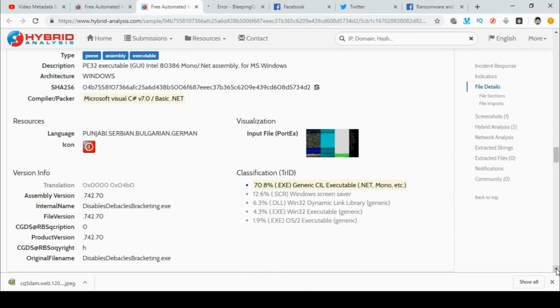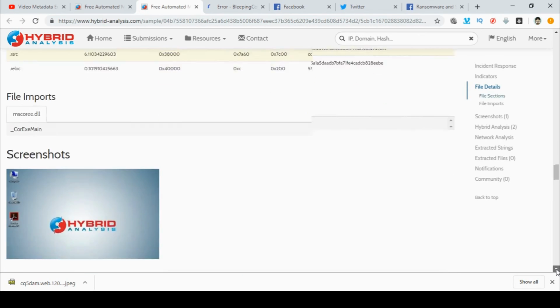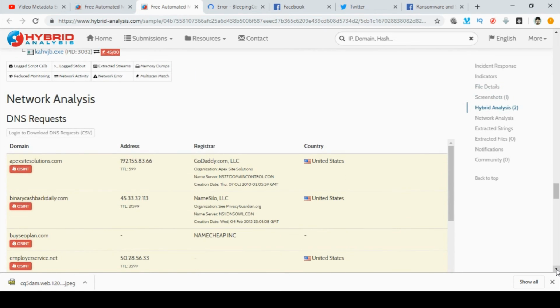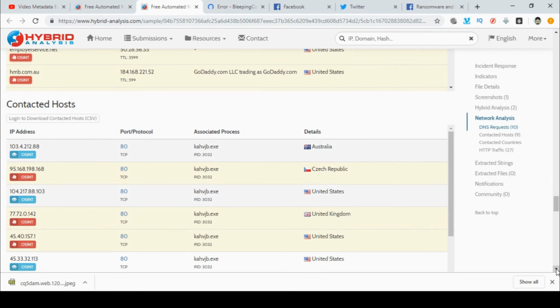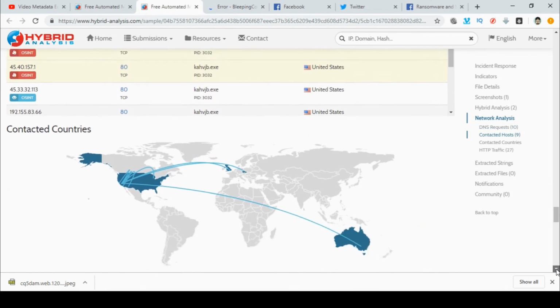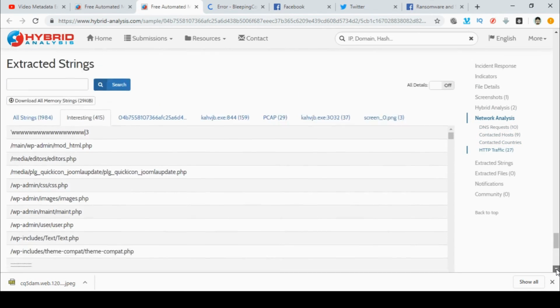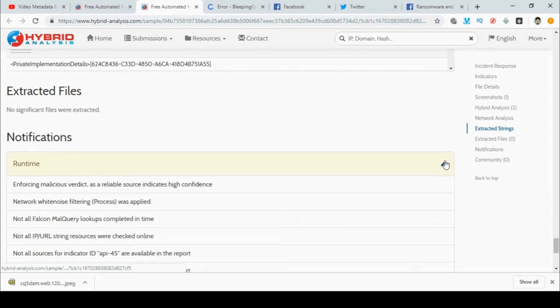Here's the actual picture of the header itself and what's in there. I can see that it's 70% EXE. It's a bit strange, though. It doesn't interact with the desktop. It doesn't do much more than play with its own file. But here's all the domains it goes to, or the contacted hosts it goes to. Jumps around all over the place. Even goes to Australia and off to the US. And then, of course, there's those crazy strings that I extracted before. So, what else have we got here?